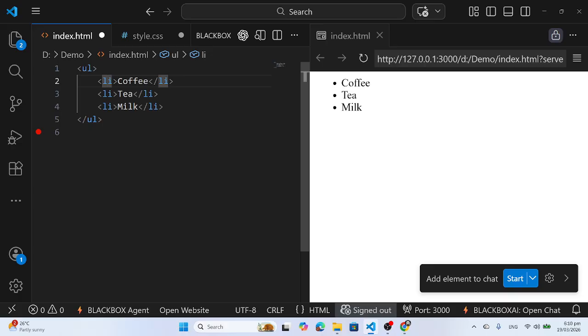Now when this renders in the browser, what do you see? Each item gets a bullet point in front of it by default, so it will show coffee, tea, milk. Okay, so these bullet points are automatically added by the browser. You don't have to write anything extra for that.